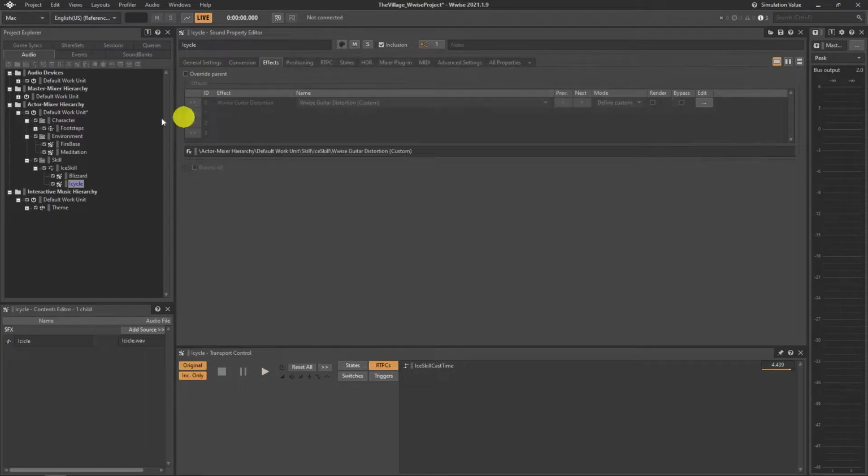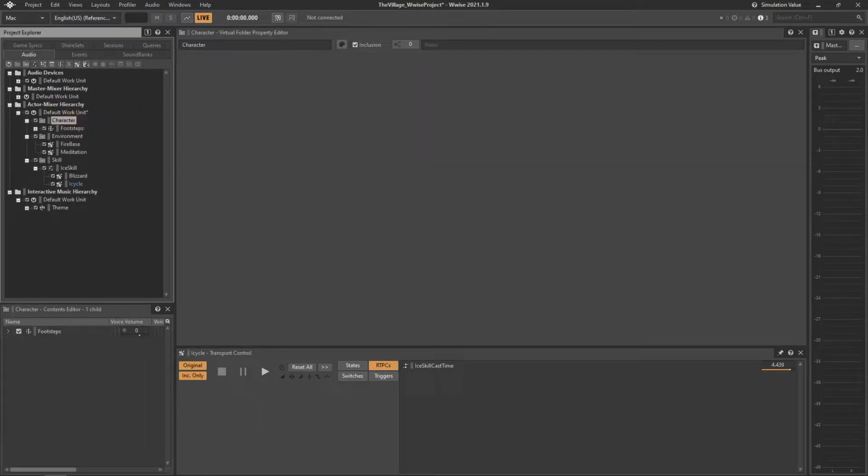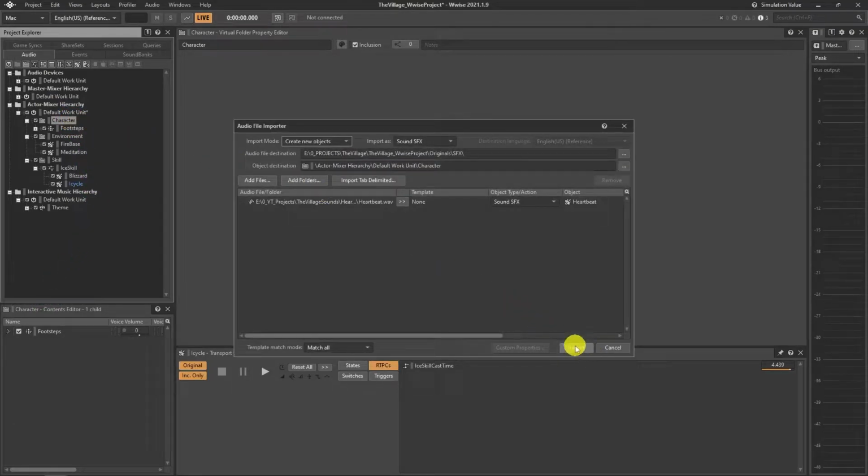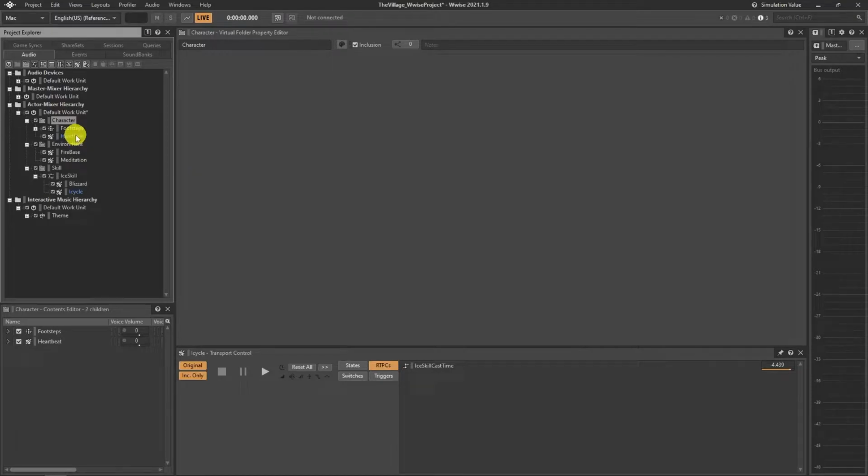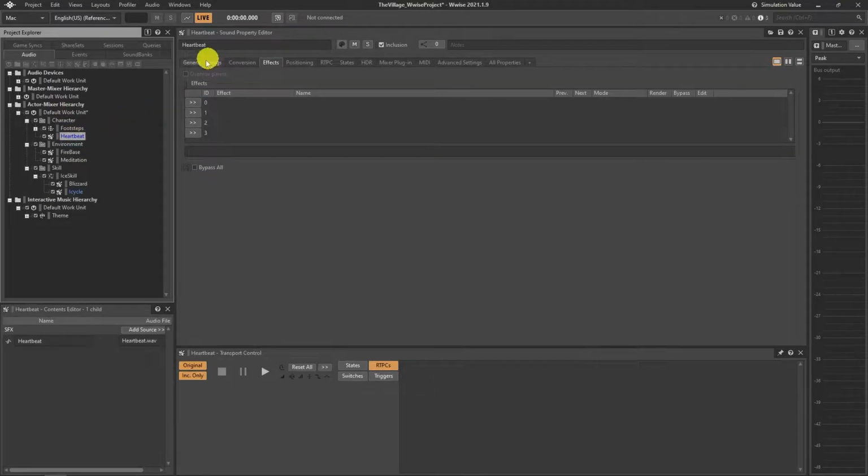This was the first example of the RTPC implementation. Now let's do the second. I'll create a heartbeat sound and it will be hearable when the character's health goes under a certain amount. It will also decrease the volume of the theme playing behind.